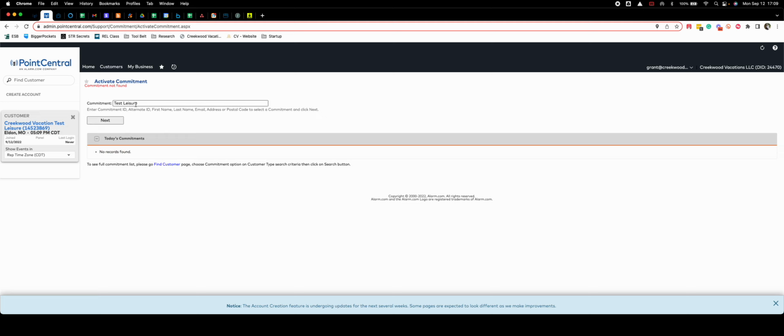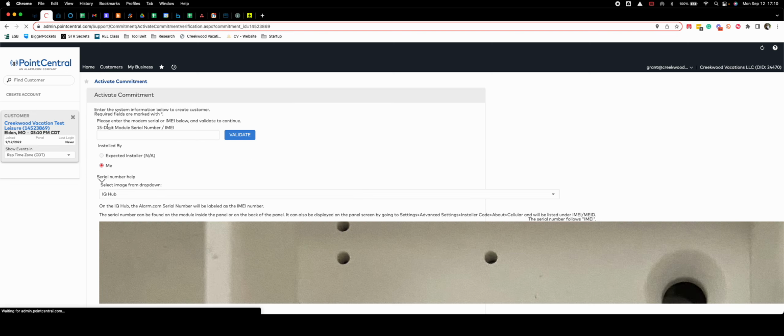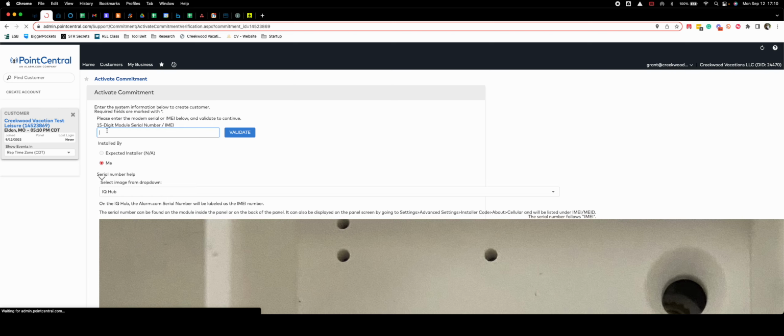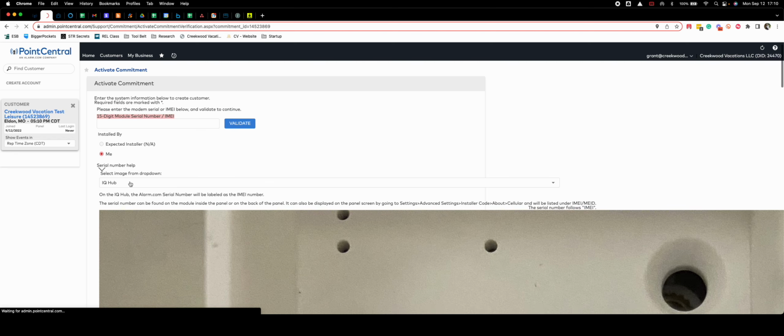I could also do it by postal code. There it is, test leisure, and I get that drop-down menu, and it shows me the account ID number as well. And then once I get my hub, this is why you need the tech handy, and in front of you, you would put the 15-digit serial number that's on the back of the hub or on the sticker of the box of the hub, and then you would click validate.